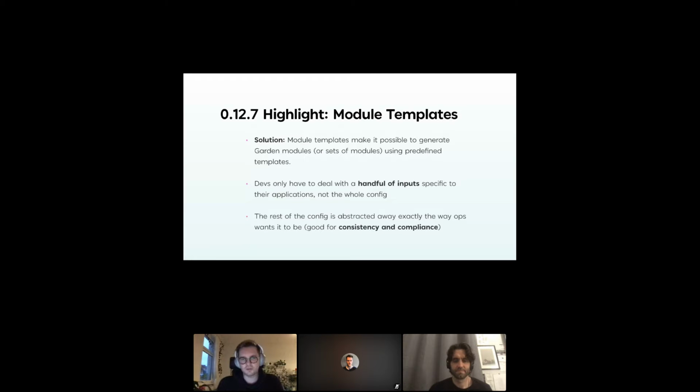It's especially useful if you have multiple modules, but even for a single module, maybe you only want to expose a couple of different parameters for every individual service. That could be what port it exposes, or what's the host name, what's the ingress path, something of the sort, or whatever variables you need for your individual services.